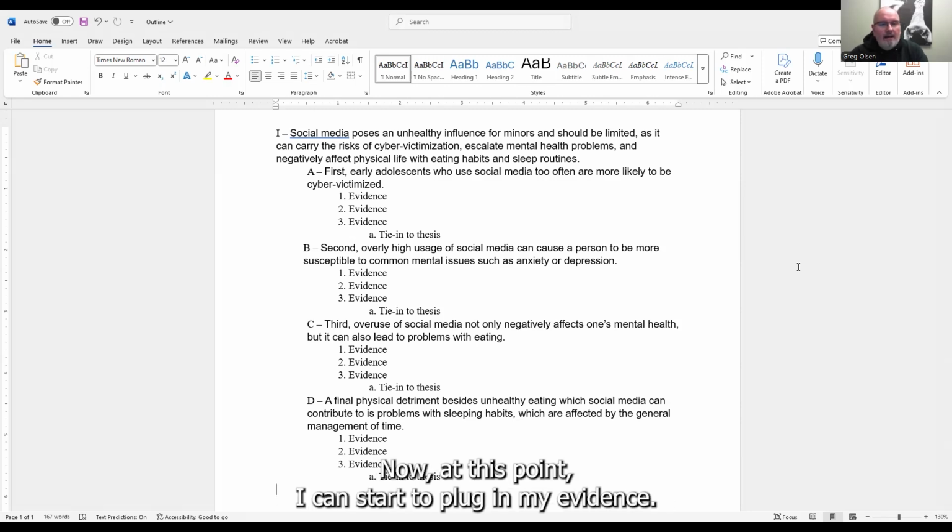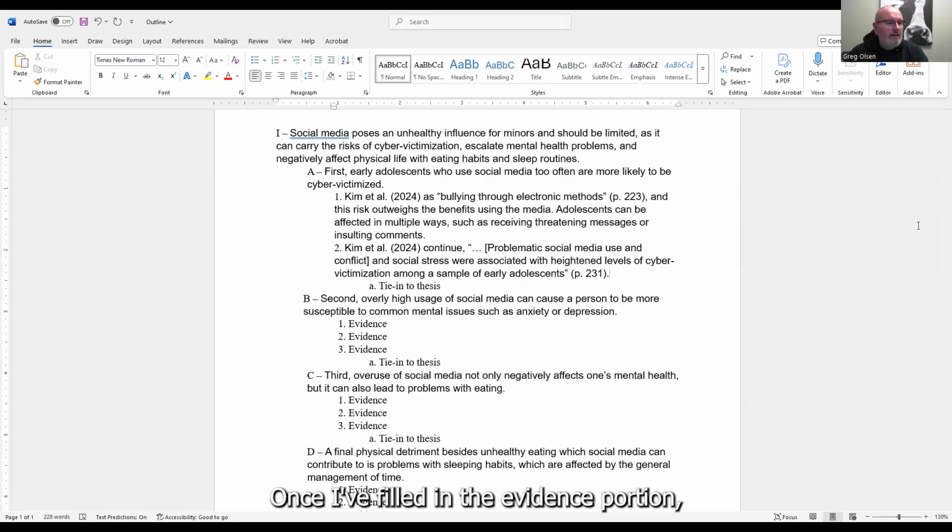Now, at this point, I can start to plug in my evidence. Once I've filled in the evidence portion, I can see here some problems. The main problem is I have just one source to support this claim about victimization. I want to bring in other sources, so I can see from just this outline that I need additional source material. I probably want to include at least one more source in order to make this a valid point.